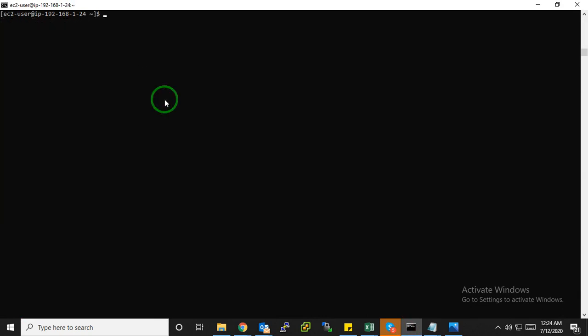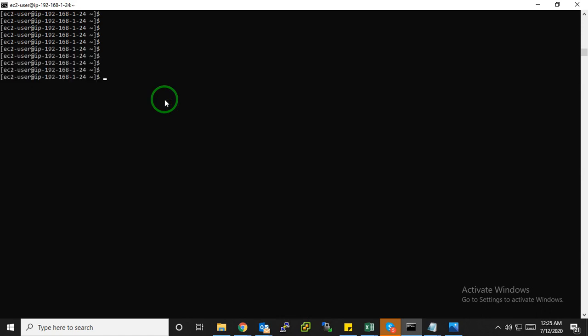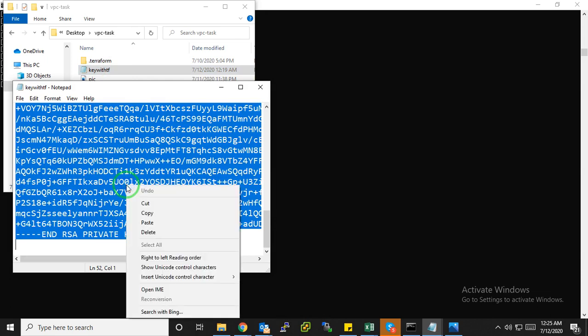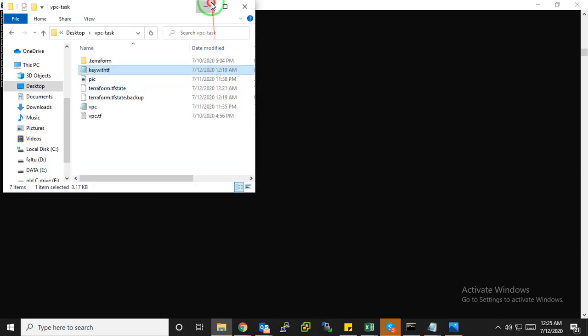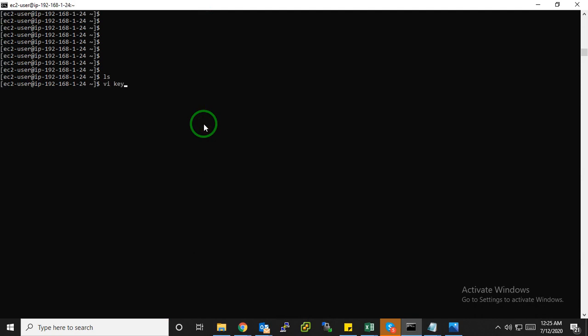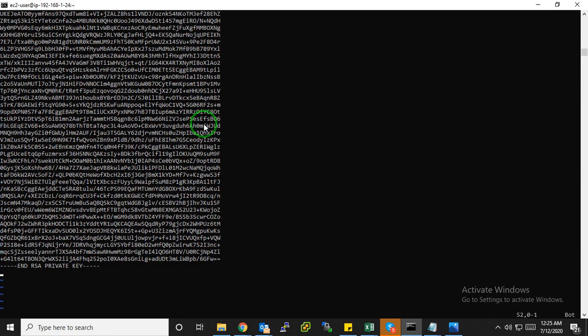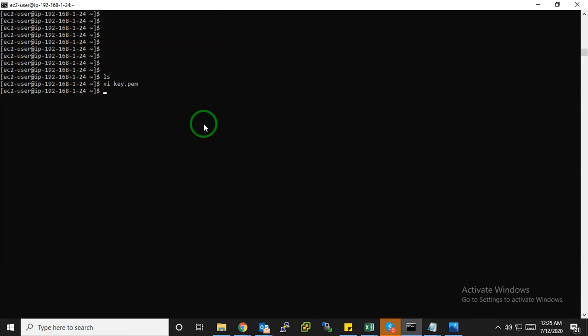Now we have to SSH into that one. Before that, we need a key. Here I don't have any key right now, so let me copy my key. I have created key.pem directly here. You can use WinSCP to copy your key to your public subnet, or you can do it like this. So just save it and then change the permission, because otherwise it will not connect.